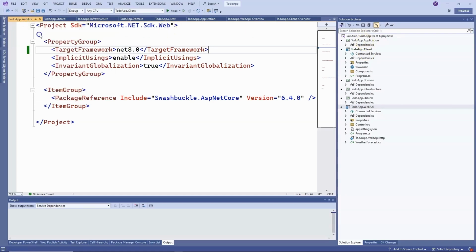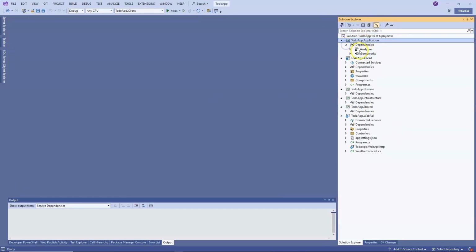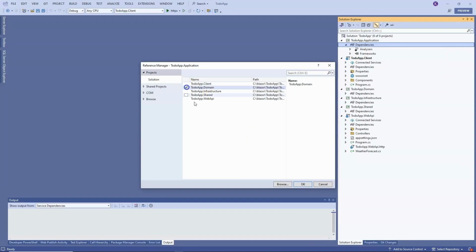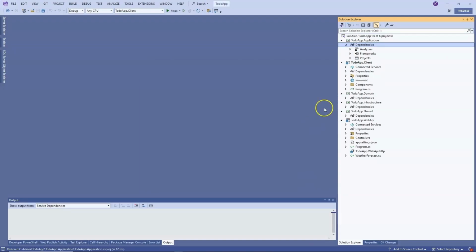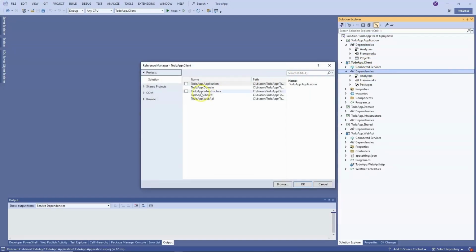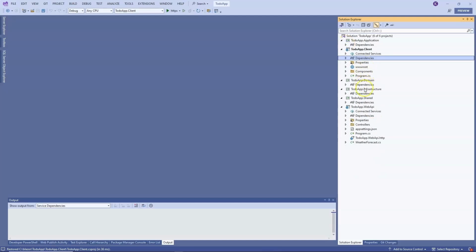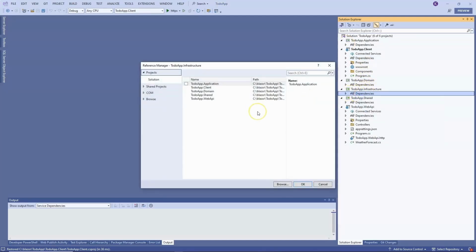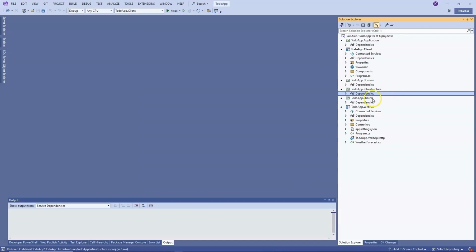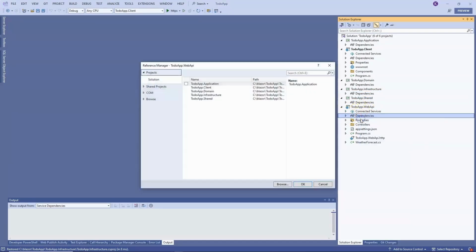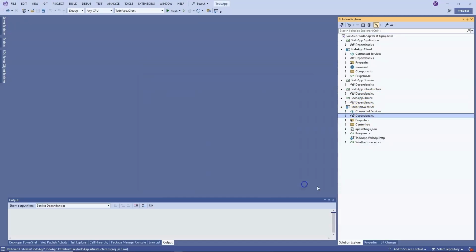Then we need to add references between these projects. Now, step by step, the application will use the domain and shared projects. Okay, next, the client will only use the shared project. It won't have access to any other projects. This is important. Then we have the domain, but we don't add any references here. For infrastructure, we add a reference to the application. Okay. For shared, we don't add any references, and for web API, we add a reference to infrastructure. Great. This way.